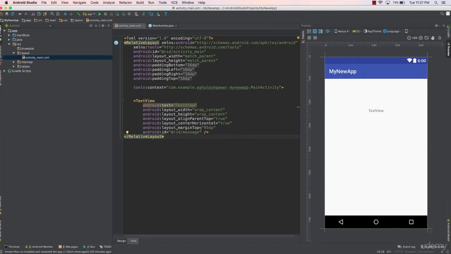Now the reason for adding this ID to this text view is that in this application, we want to have a button here, and when we click this button, the text in this text view should be able to change. So for that reason, we need to identify this text view uniquely, and that's why we add an ID to this particular text view.